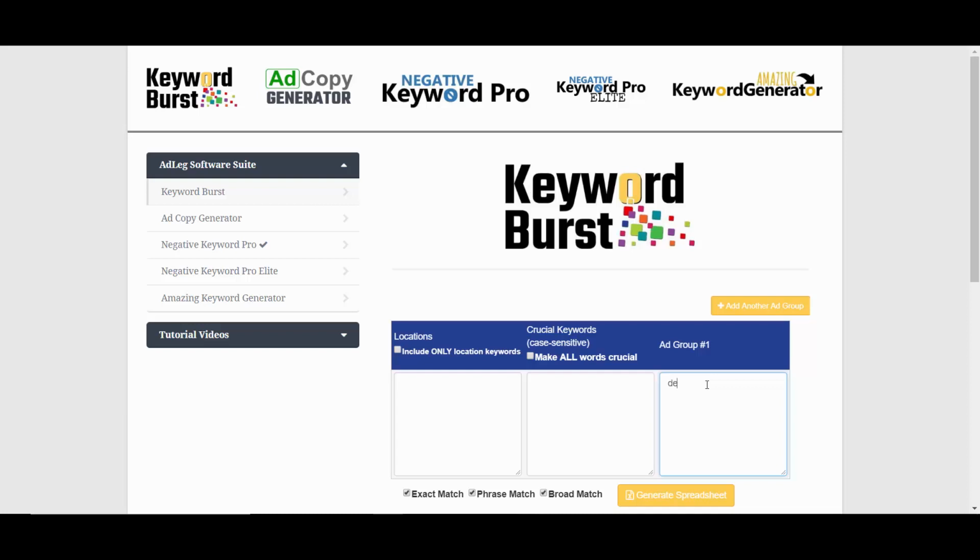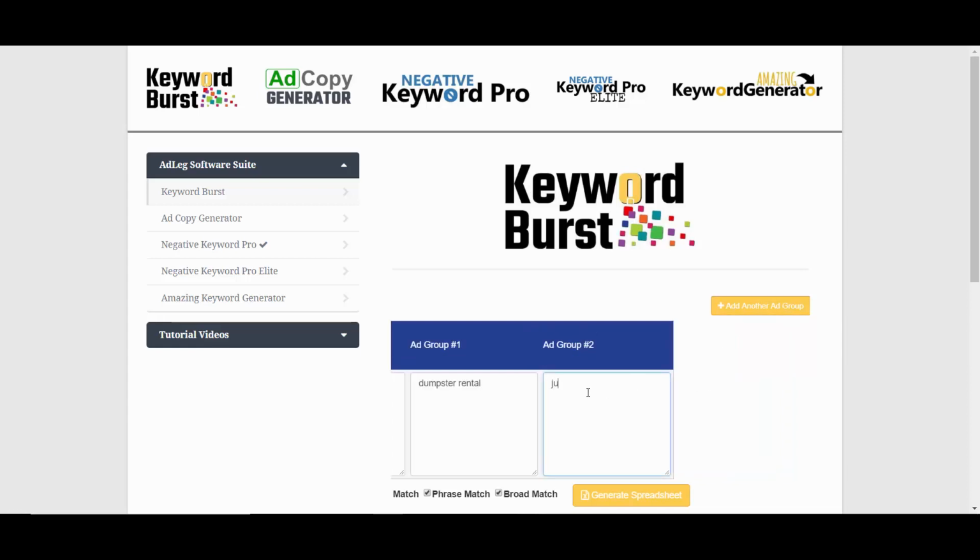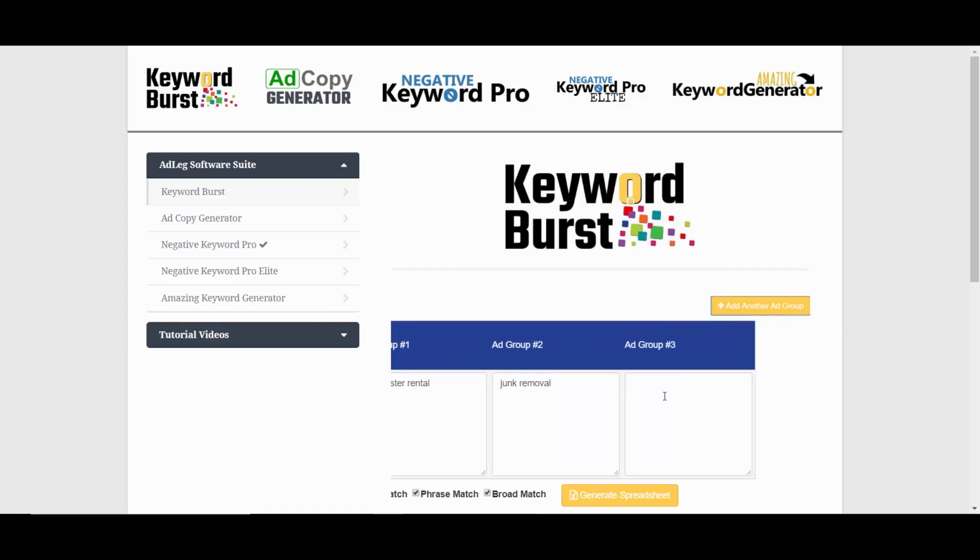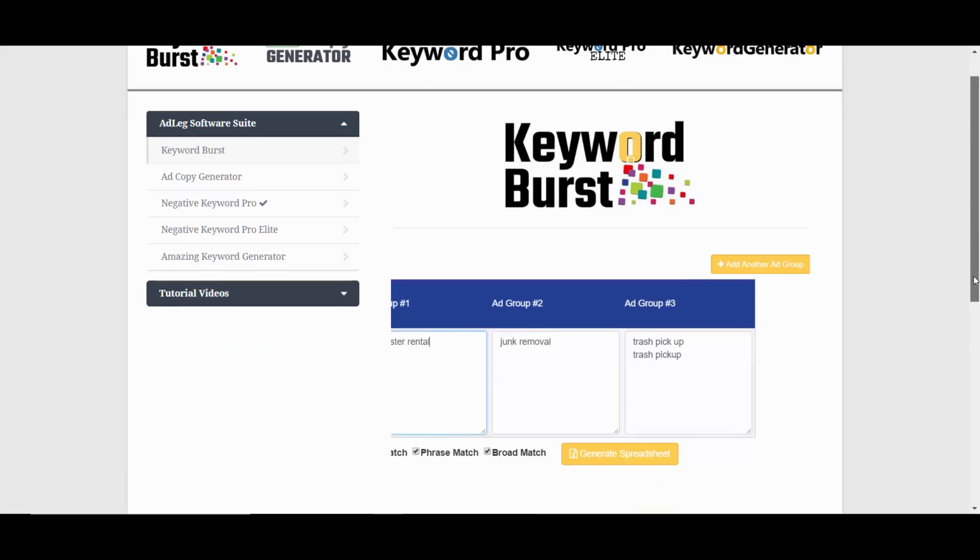So the first ad group would be dumpster rental. I'll add another ad group, and that will be junk removal. I'll add another ad group, and that will be trash pickup. And maybe I'd also put trash pickup like that, so we have the different variations of these words in the same ad group.